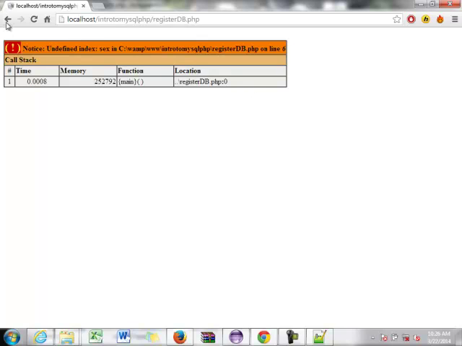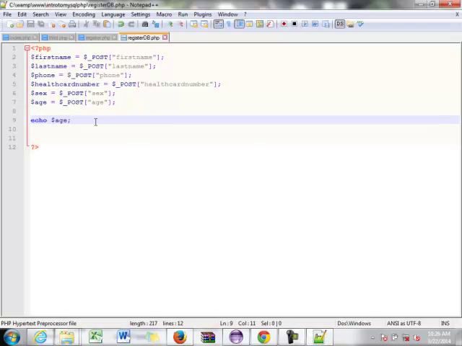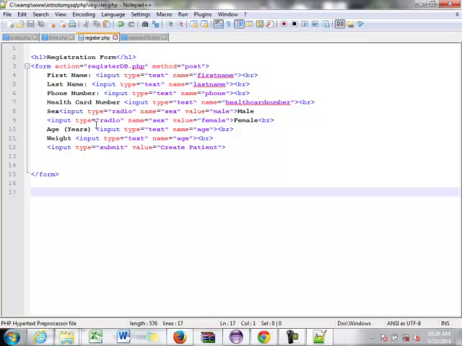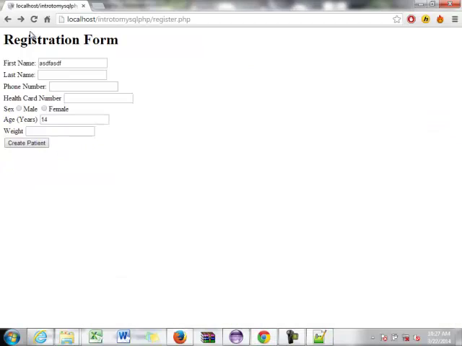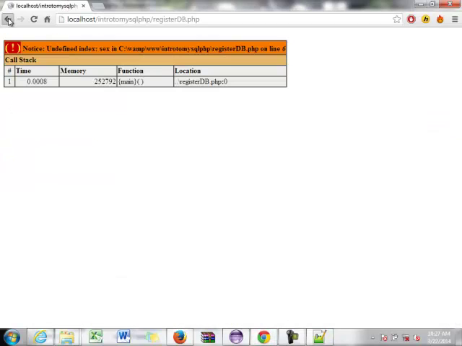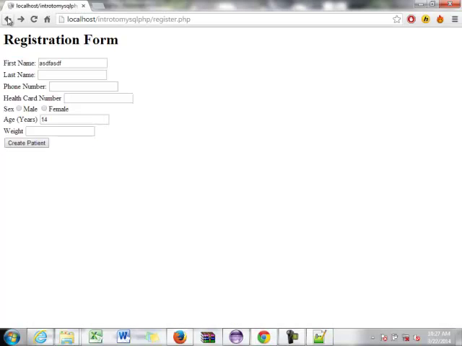Undefined index. Okay, so it's not coming through with my radio button. What's the matter here? Oh, okay, but that shouldn't mess up the... That was a problem, but that's not this problem. Okay, hang on.